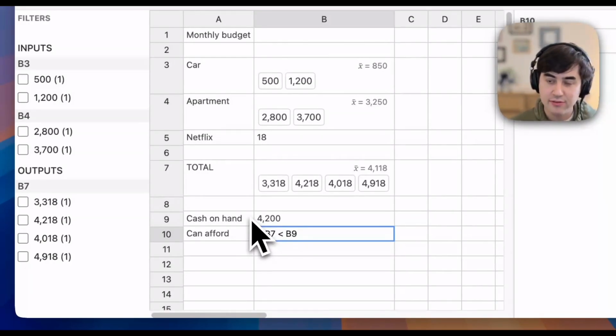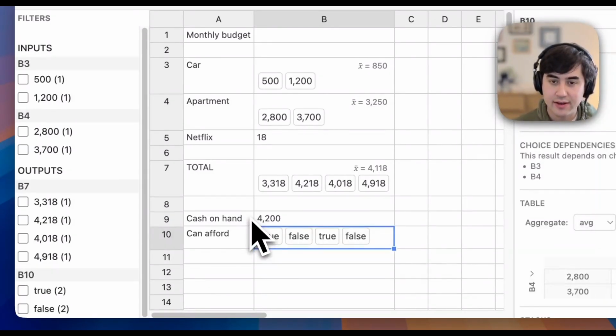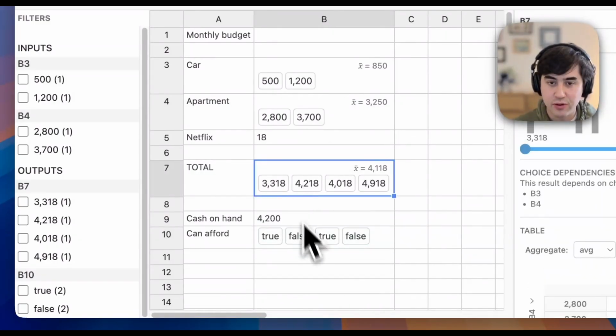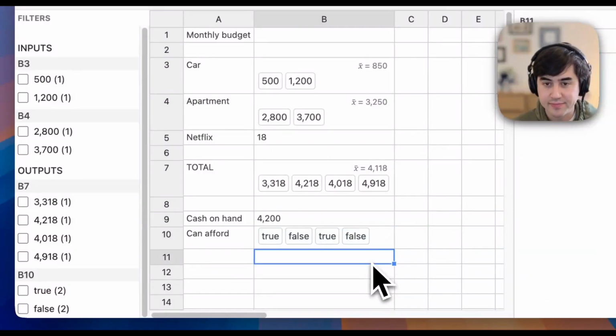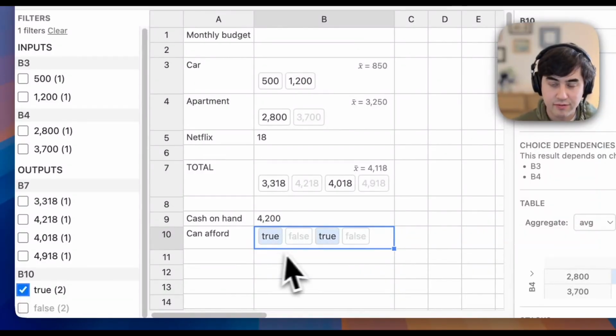Now note when I write these formulas, they're just normal spreadsheet formulas. I'm not thinking about AM values at all. The spreadsheet takes care of propagating these multiple possibilities through our formulas for us. I'll hit enter there, and now I get 4 Boolean values corresponding to these 4 totals being affordable or not. Now as a last step, I can set a filter on this output cell, filter to true.